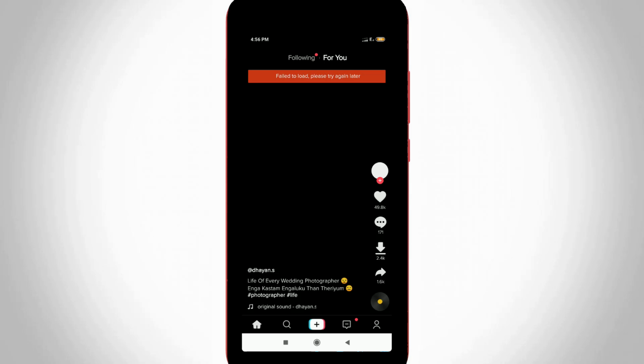So today I tried to watch a video from my TikTok application, but unfortunately my TikTok videos are not opening, and it also shows an error notification, and the message is "failed to load, please try again later." So how do you fix this kind of error notification in your TikTok application?